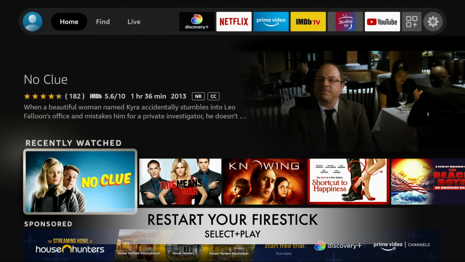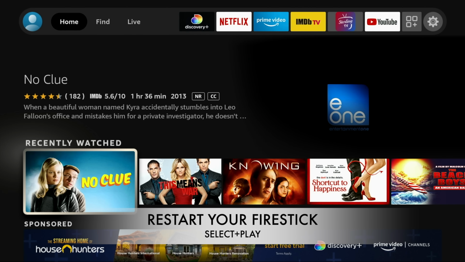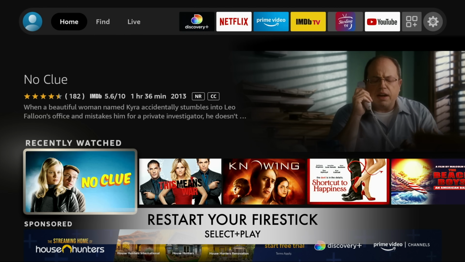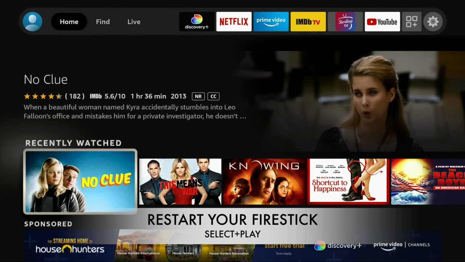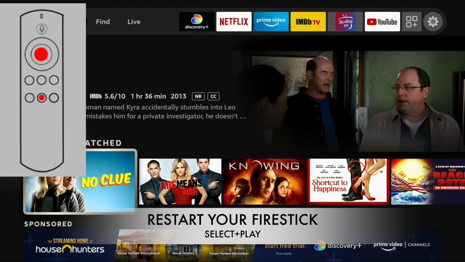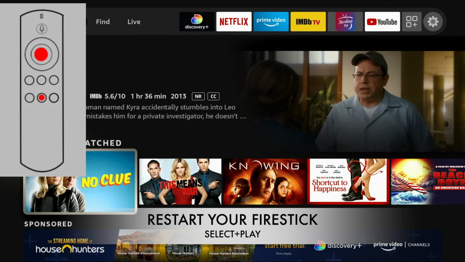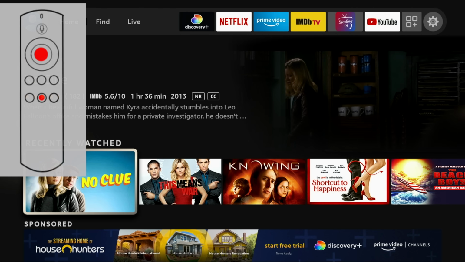It's a really cool code to use because you want to restart your Fire Stick every once in a while. A lot of times these Fire Sticks just get bogged down and start to slow down, and a fresh restart, an actual hard restart, is all you need to get it back. So in order to do that, all you need to do is press the select button and the play button for 10 seconds. So let's go ahead and do that right now.